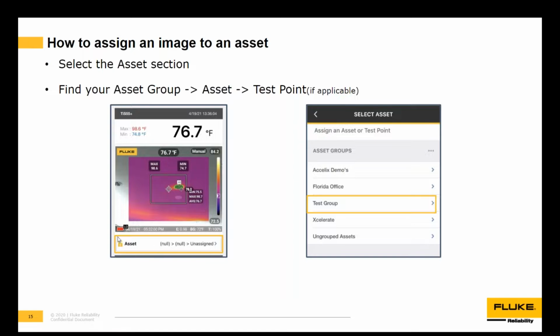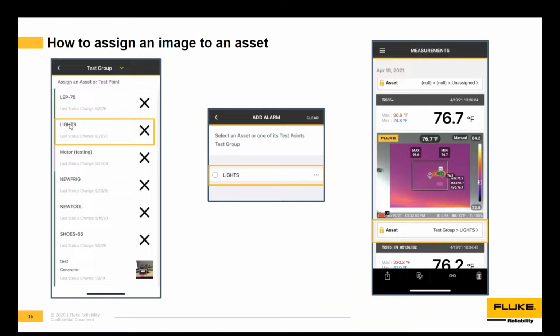So here we selected this box here. I want to assign this to an asset inside of my test group folder. And then I want to assign it to my asset lights. And I'll just click this radio button here, and that assigns it to my asset lights. If you do have any test points, they will be listed down below here, and they also have the radio button, so you can select the specific test point.